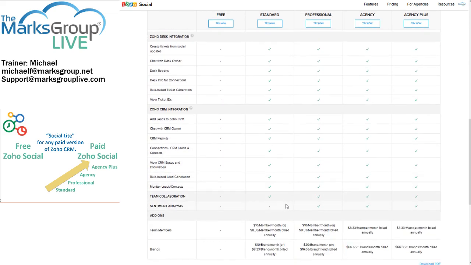And finally, at the bottom, we have sentiment analysis as a major differentiator between the standard and professional. This is where Zoho will monitor the language that's being used by your social media contacts to get a reading of whether they're positive, negative, or neutral about your organization. So let me put it this way. If sentiment analysis is important to you, you're probably already spending tens of thousands of dollars per year on social media, so the price difference between standard and professional is more of a rounding error than a significant amount.